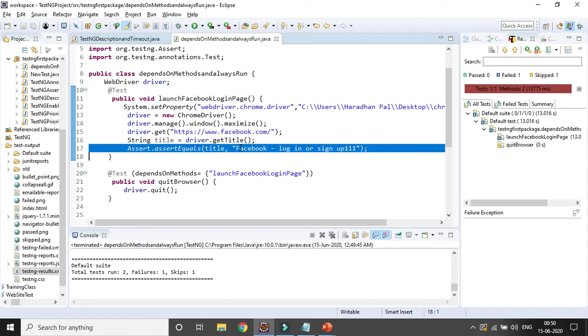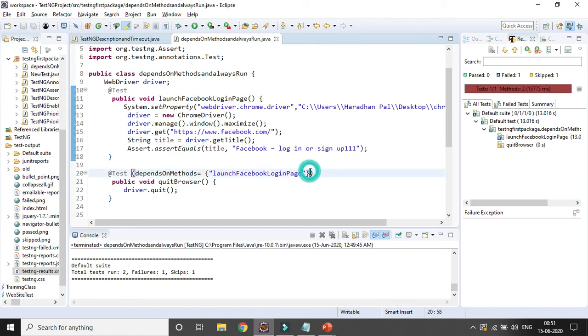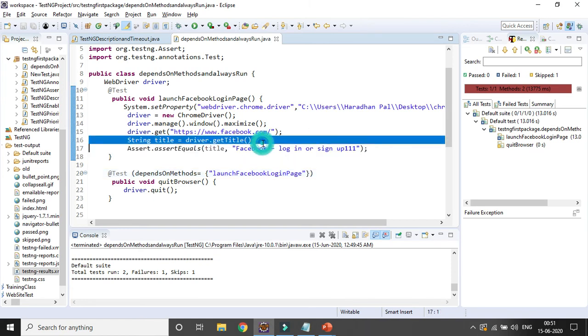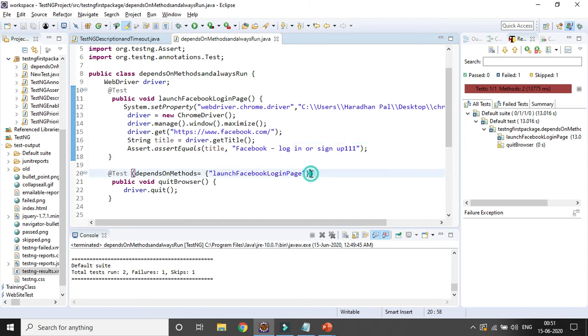So obviously, you need to close the browser anyway, right? Otherwise, the browser will remain open, and whenever you perform another execution, another browser will open. So at the end of your execution you need to close the browser successfully. That step should be executed whether your result is passed or failed, so you need to use always run.